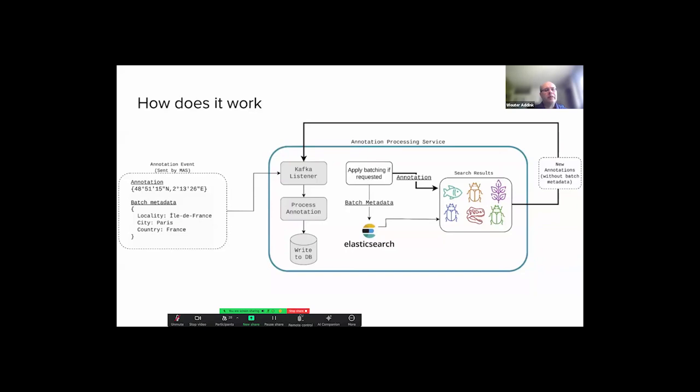And then we take that and we build a new annotation event, or we build several annotation events depending on the number of search results.